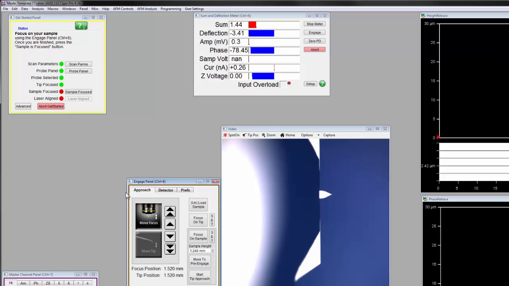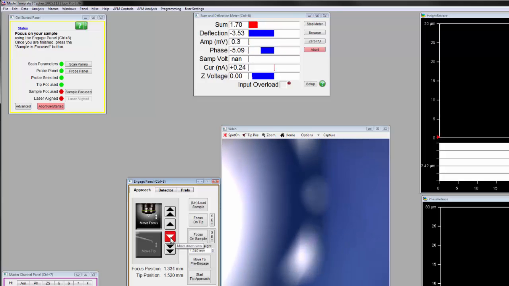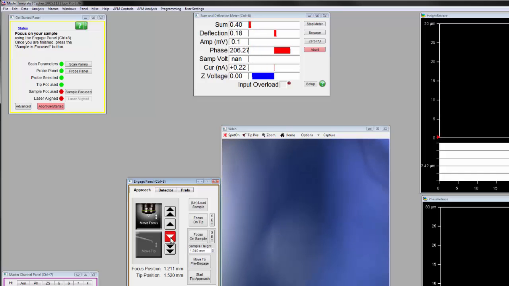At this point, GetStarted is asking me to focus on the sample. This is important because the GetReal calibration has to be done far away from the surface so that the cantilever isn't unduly influenced by long-range surface interactions. Once I see my surface in the video window, I press the set button.